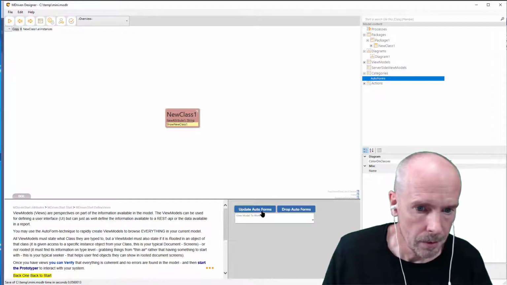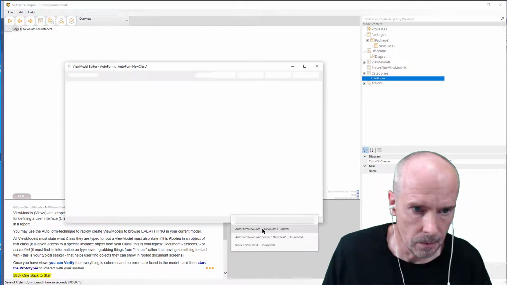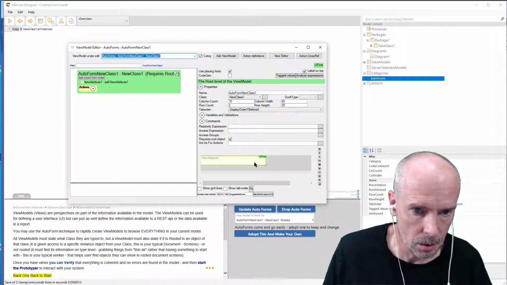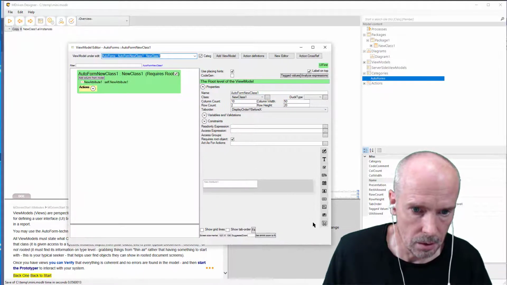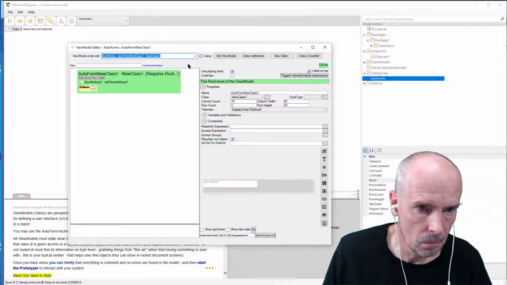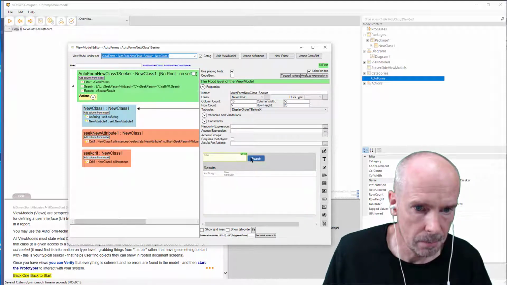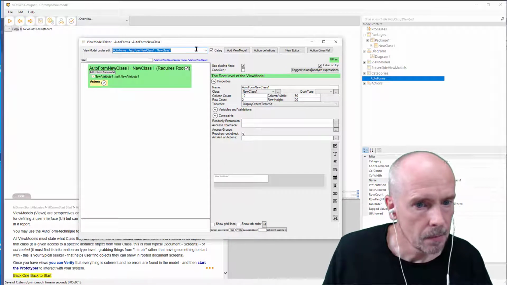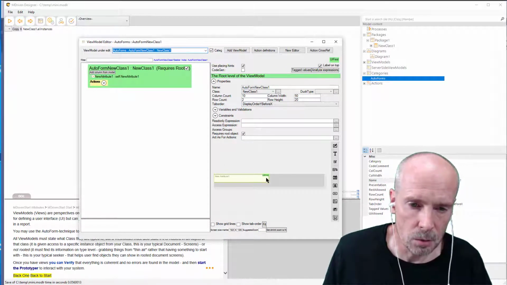So let's see what we got on the view models. We got the new class, which is this one, just containing the new attribute 1. The seeker for the same. And the index page. Even if this is a very small system, it's still fully functional.